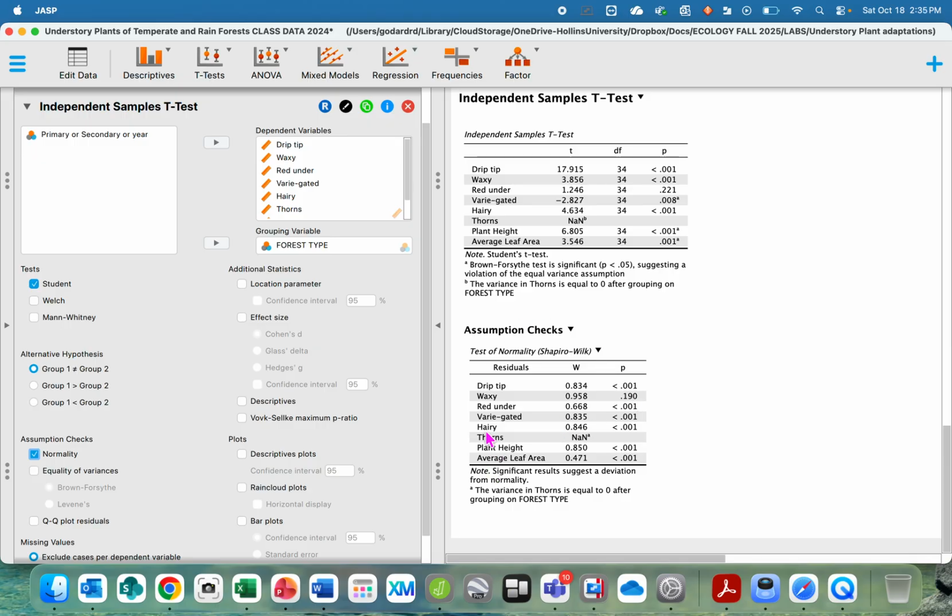And you'll notice that the thorns has this thing, NaN, which means there's essentially not enough data. If you'll remember back to your box plots, none of the rainforest plots had thorns and very few of the temperate forests. So essentially they're telling you you can't do stats on that. So given this pattern in our assumptions, we're not going to use an independent samples t-test, but instead we're going to come down here and use a non-parametric test.